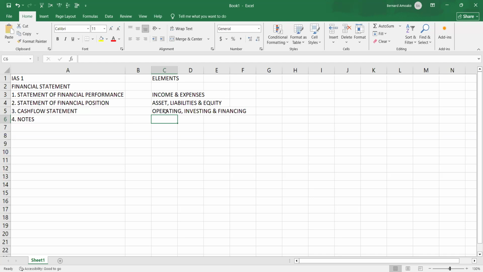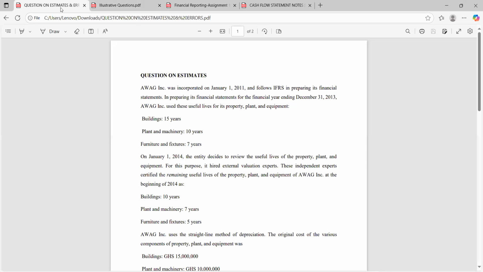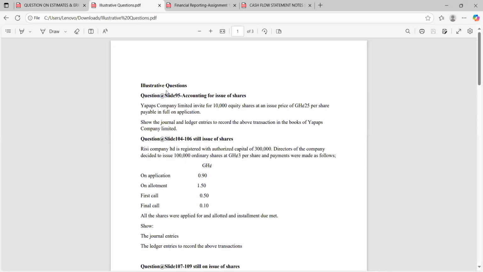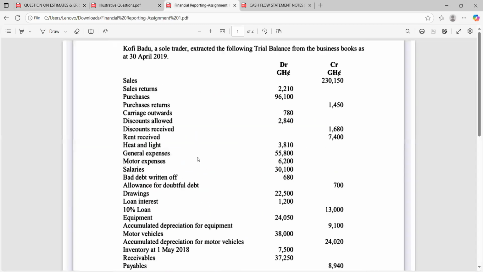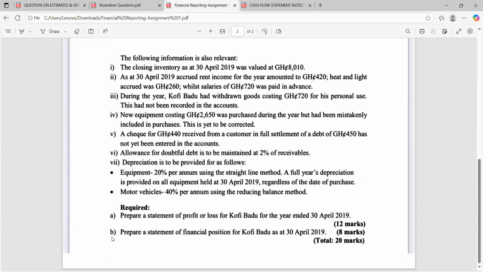So what I'm saying is that when you get to the examination hall and the question is presented to you, the first thing you need to do is to read the requirement. So just like this question, the first thing is for you to read the requirement. It says prepare a statement of profit or loss for Kofi Bedu for the year ended 30th April, 2019. And then prepare a statement of financial position. So you know what you are doing first.